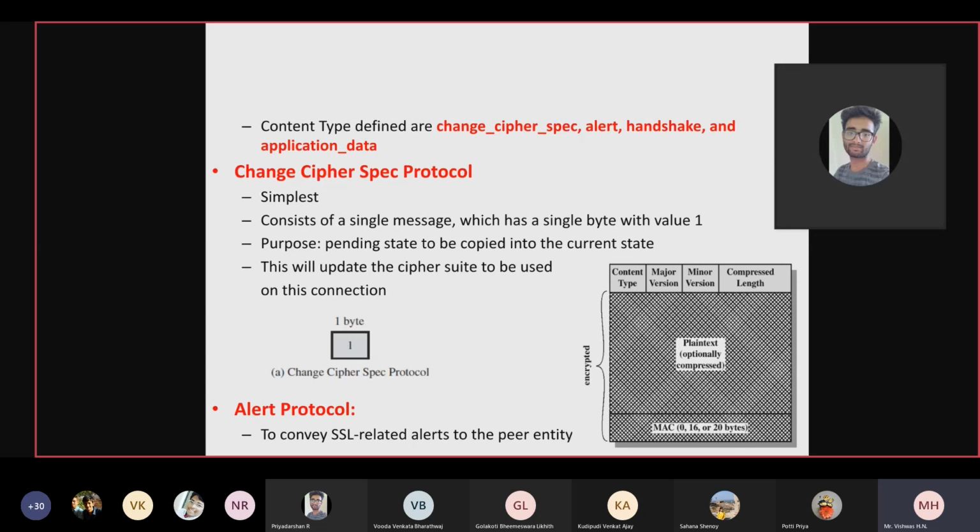The two fields are level and alert. In the level, if it is 1, it's a warning. If it is 2, it's a fatal. Is that clear? The first byte, warning or fatal, conveys the severity of the message. So what is the purpose of this message? To convey SSL related alerts to the peer entities, that means the end devices.